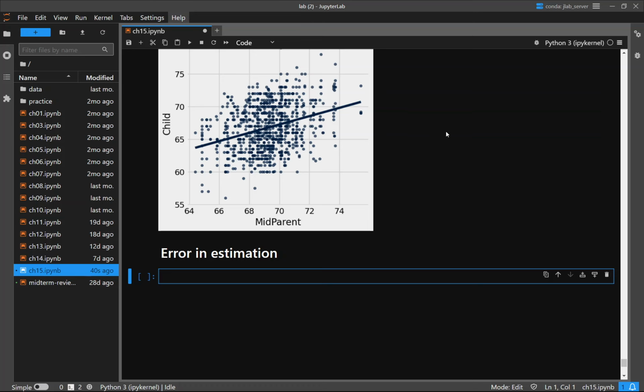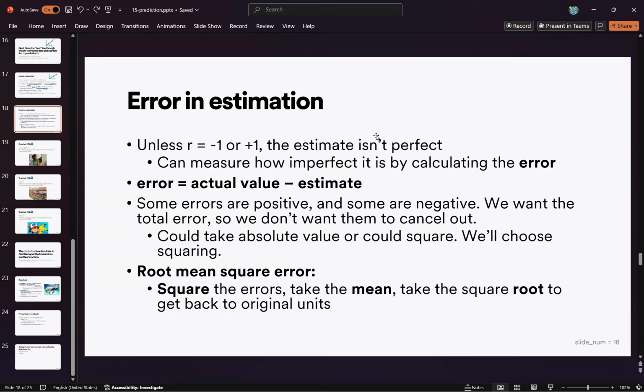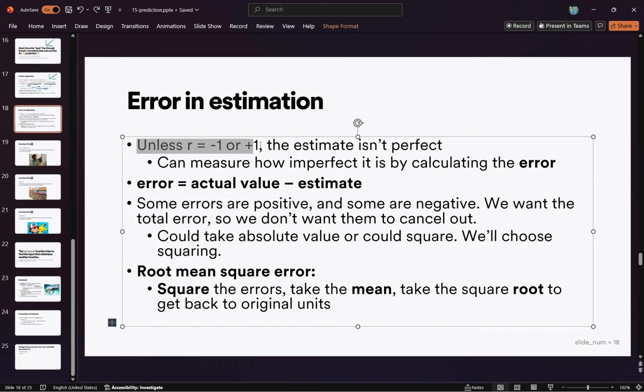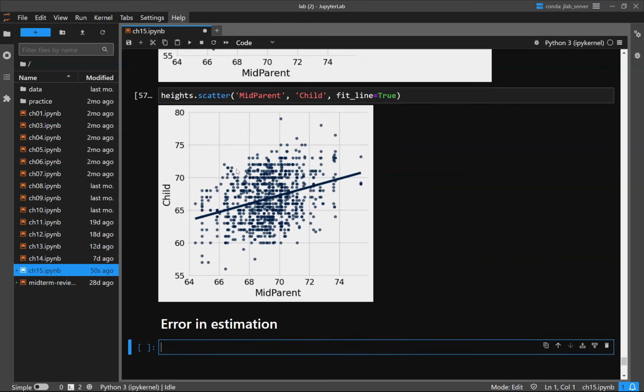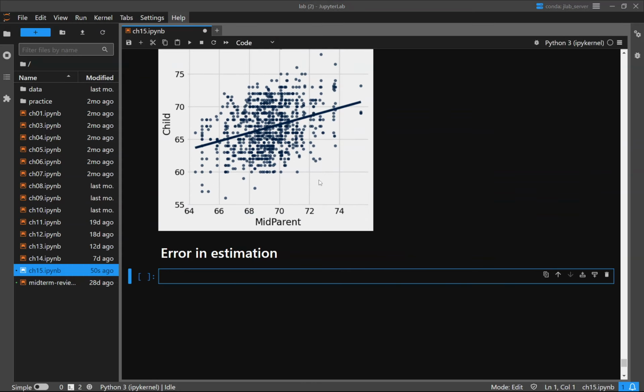Okay, that's what we want. So let's do that based on a different data set. But like, yeah, you know that the estimate wasn't perfect. It wasn't exactly -1 or +1. Or this one was like 0.5 or something.